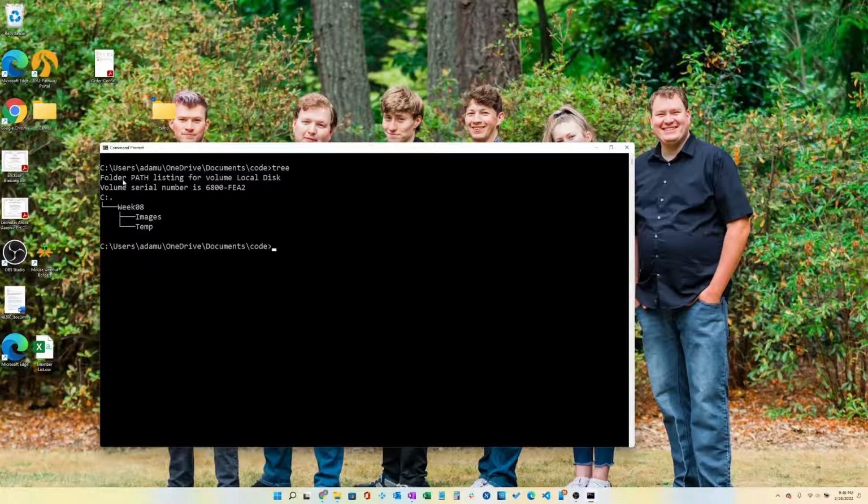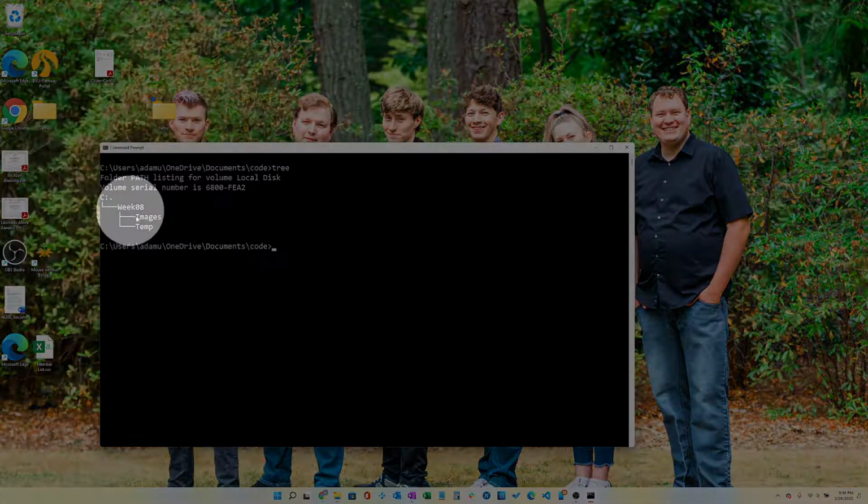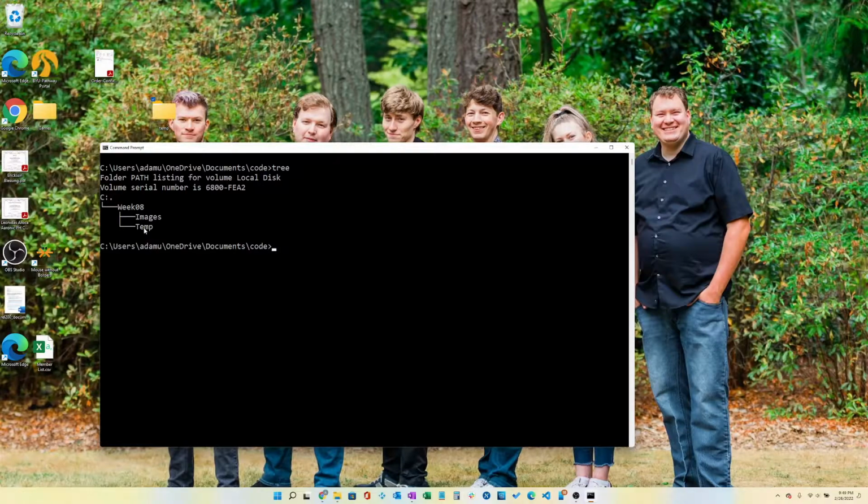Now, you can use the tree function to tell you what the folder structure looks like. I'm in this directory code, and it has a folder underneath of it called week 08, and it has an images directory underneath that, and then a temp directory is a sibling to it. Okay.